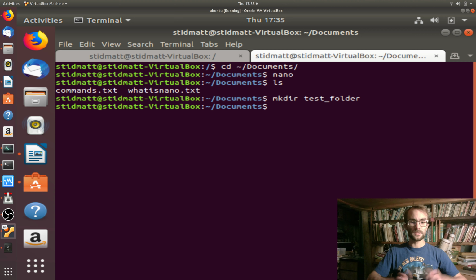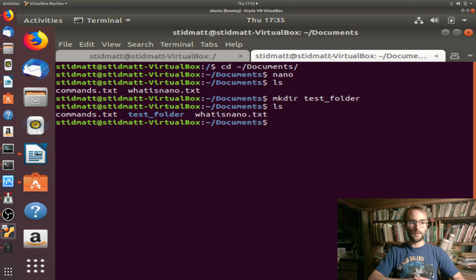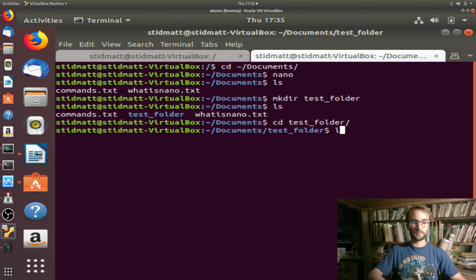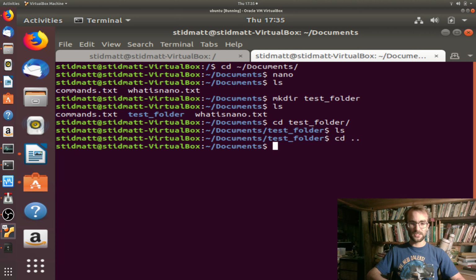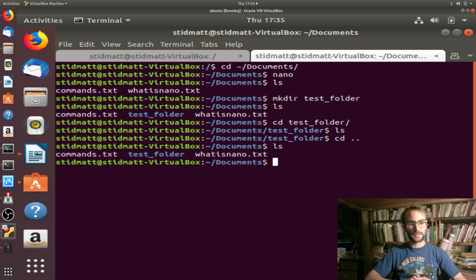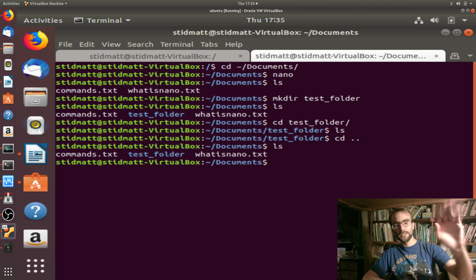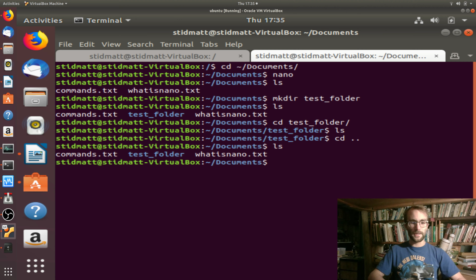So what did that do? We press ls again. See that blue? Blue is a folder. So we can then cd into that. And there's nothing in there because I just made it. Alright. And back to there. So I changed directory into the folder I just made.